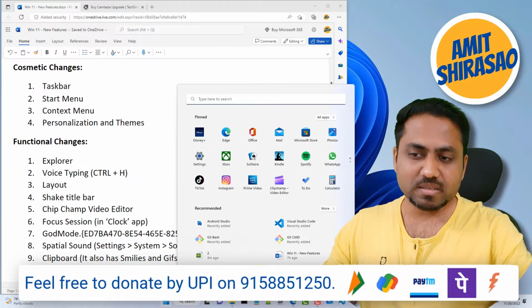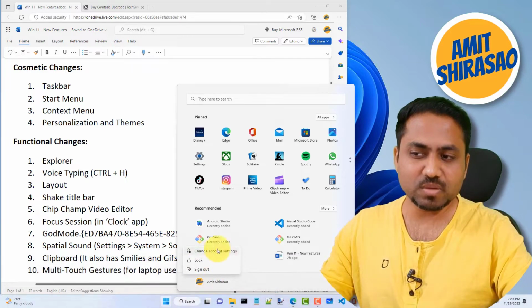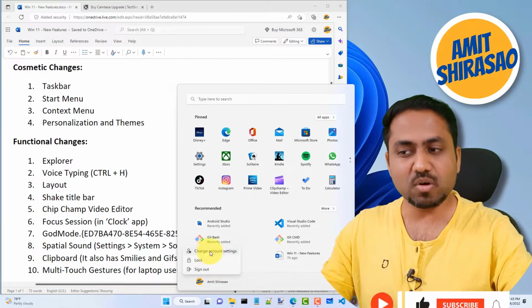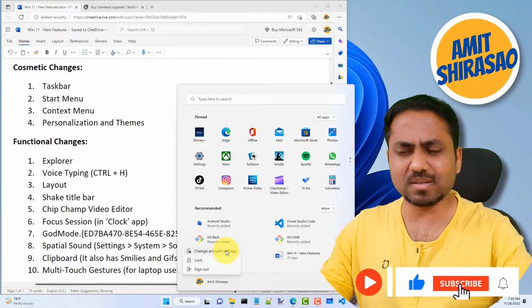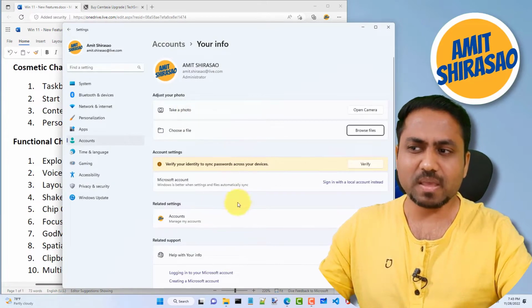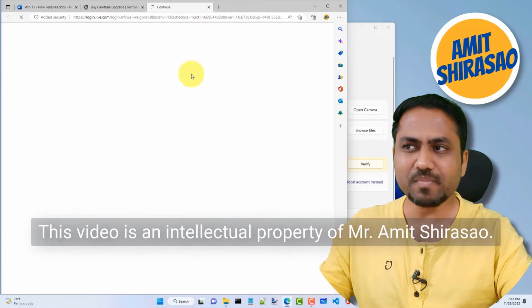Third part is the footer. Footer has here your user based things, that means locking the machine, signing out of the machine, or changing the account settings. This kind of things are over here. Account settings are similar to the older account settings. You can always go through it. Nothing has changed over here.